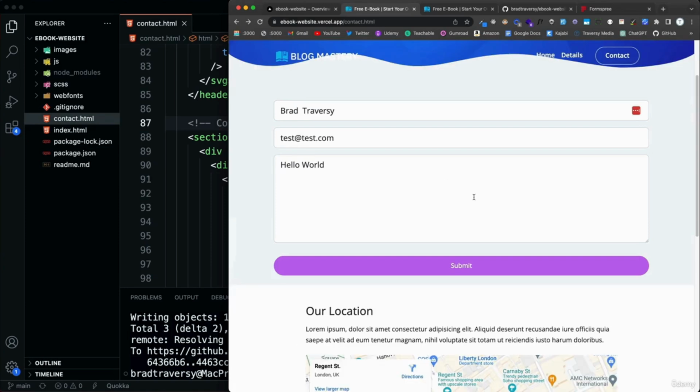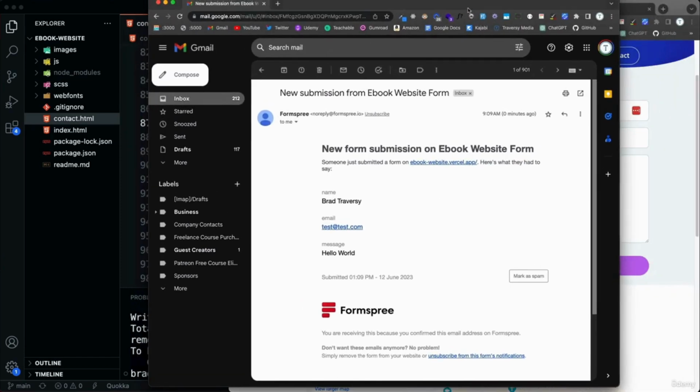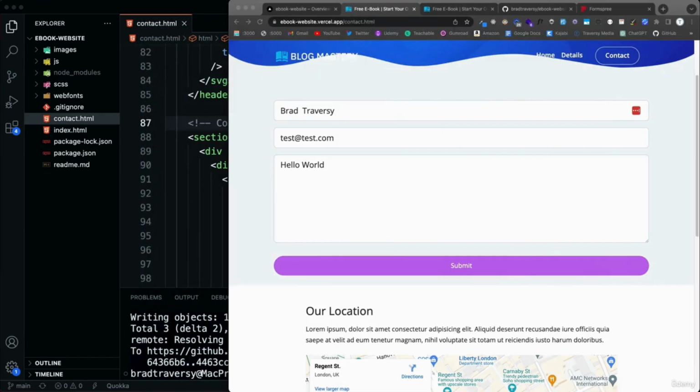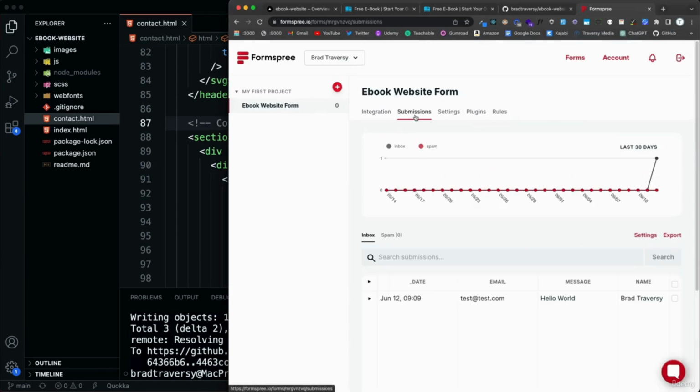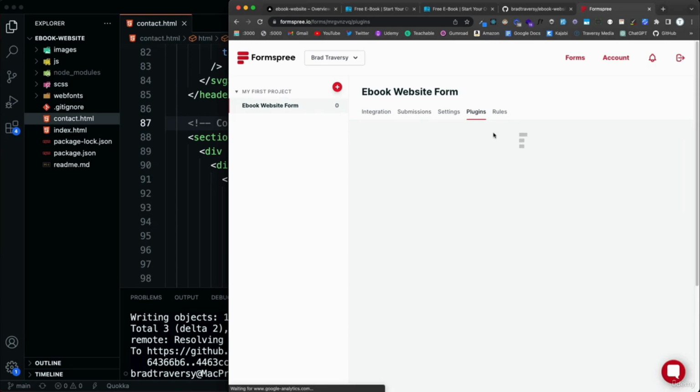We can go back to the page, and you should get an email. So I'm just going to check my email off camera and verify. Yep, so I got an email with the form submission, so you can see that right here. All right, now also if I go to my Formspree dashboard and I go to submissions, here it is, hello world.